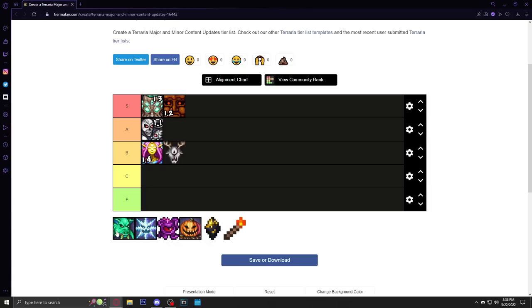I'm going to say the Duke is also going to go in this area, but I'm going to put him above the Deerclops. The Duke has become such a solid part of Terraria. Like, everyone fights the Duke. Everyone gets gear from the Duke. There's going to be people in the comments that be like, no, I don't get gear from him. That's cool, bro. Good for you.